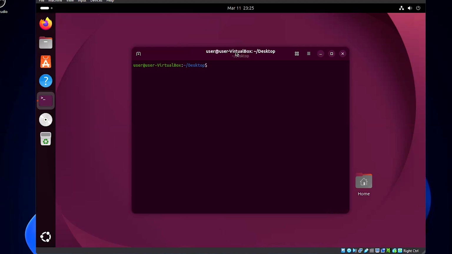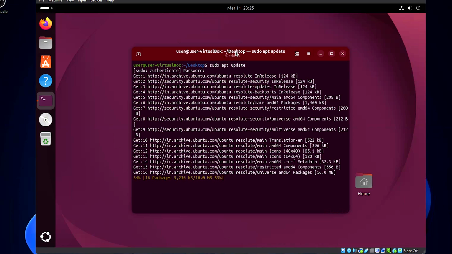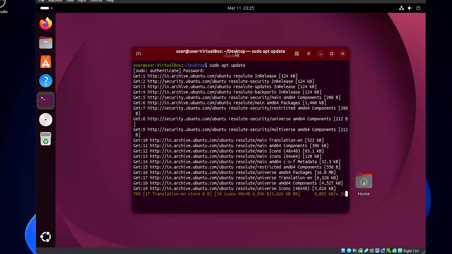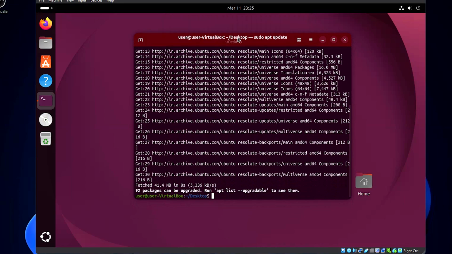First update the system: sudo apt update. So the system is updated.